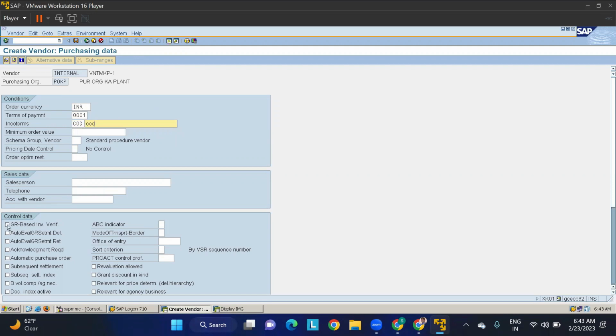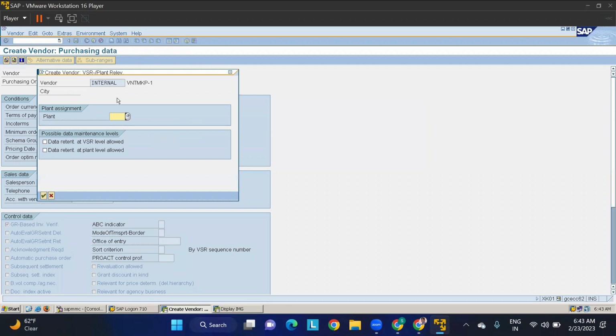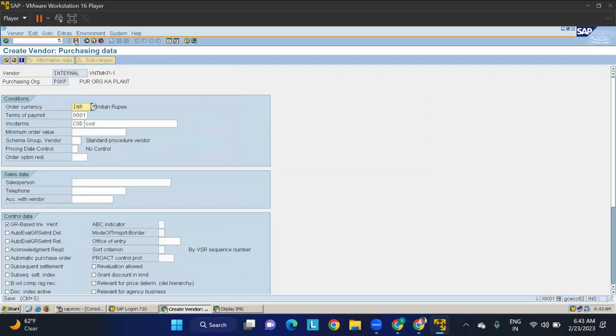So here in this screen, you need to go to the extras and add purchasing data. Here you need to mention the plant as a vendor. The plant as a vendor data is going to be maintained here. This is the TMKP plant. I'm going to mention TMKP here. Click enter and save it.